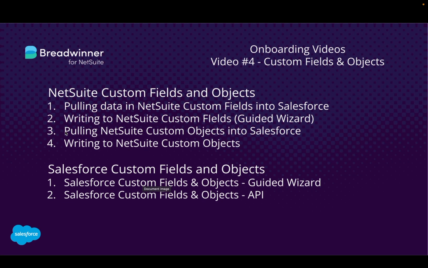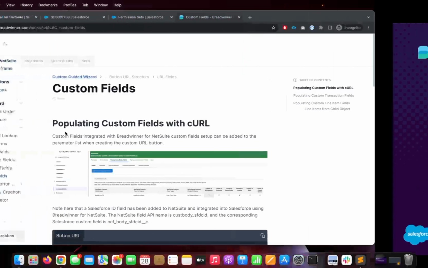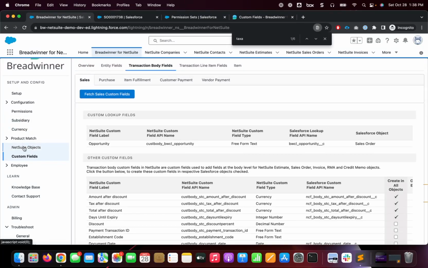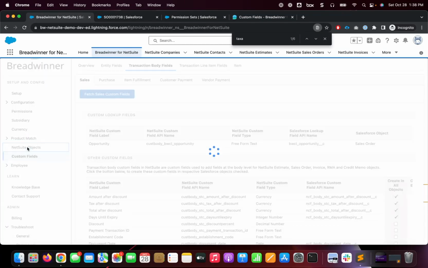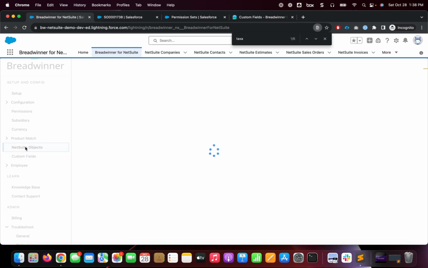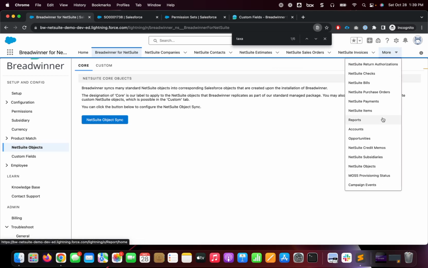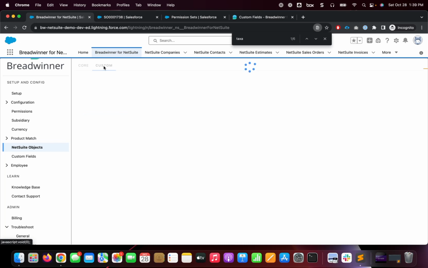Okay, now let's take a look at number 3, pulling NetSuite custom objects into Salesforce. Let's click on NetSuite Objects. And we bring in a lot of objects by default. Those are all the objects here that are part of the managed package, and even some objects that aren't visible here. But we also bring in custom objects.